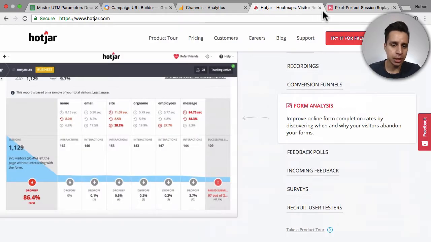So those three pieces: UTM parameters, being able to track those conversions, those signups, that action, and then layering on some qualitative data on top of that through tools like Hotjar and FullStory. Those three things will then let you test your user acquisition efforts quickly and see what works, and then double down on the stuff that does work while removing the stuff that doesn't.